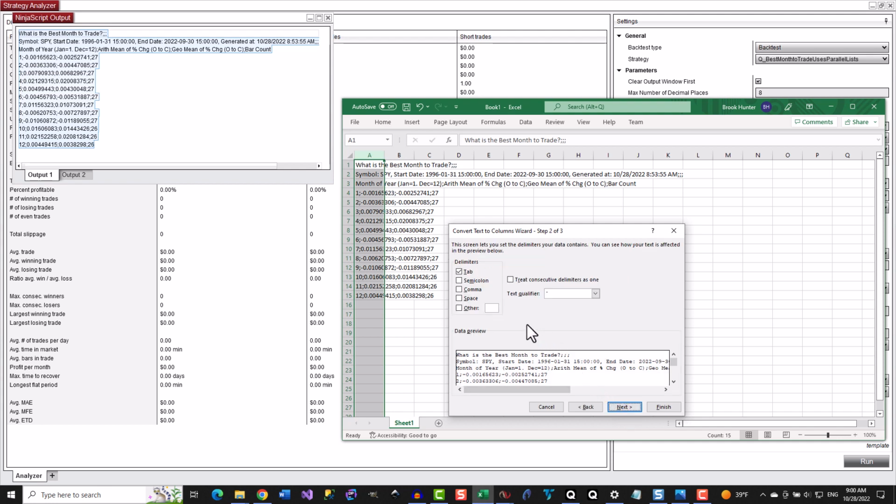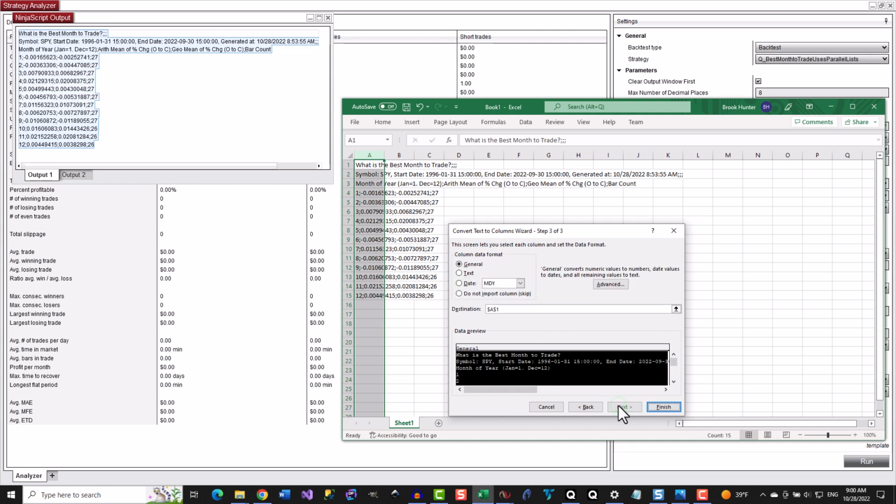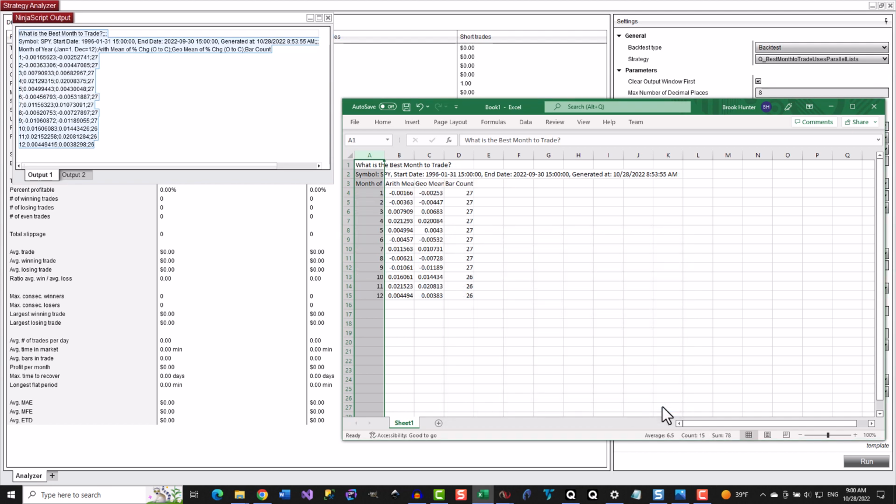Uncheck the Tab checkbox and any other checkboxes in this group. Check the Semicolon checkbox. Click Next. And click Finish. Then, increase the column width as needed.